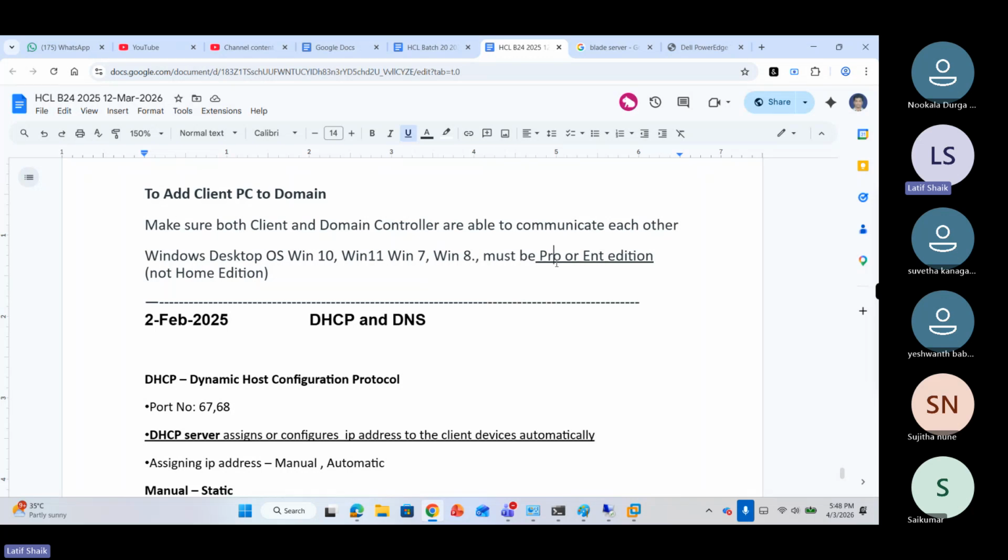For example, my laptop is Windows 11 Pro. The desktop I showed is Windows 10 Enterprise. The client should not be a Home edition. Make sure your client and domain controller can communicate with each other, and your client system must be Pro or Enterprise. If you are using a Windows desktop operating system and want to join the domain, it must be Pro or Enterprise edition, not Home edition.